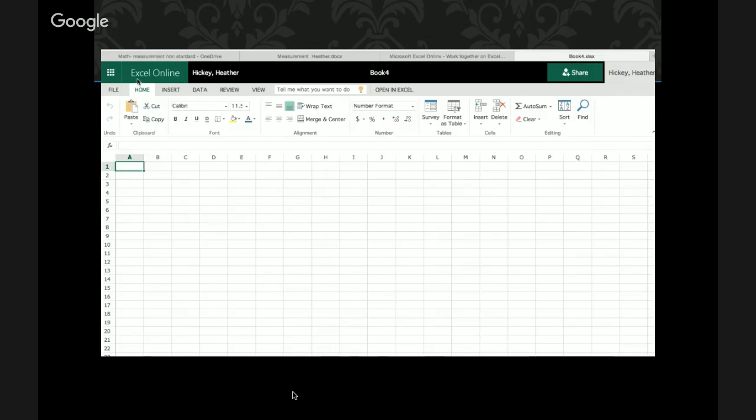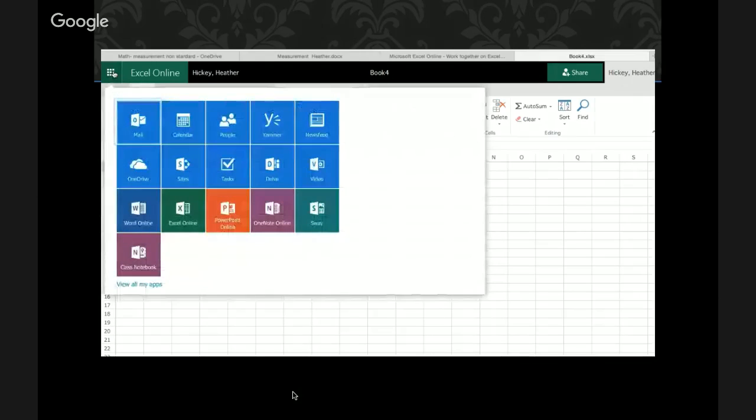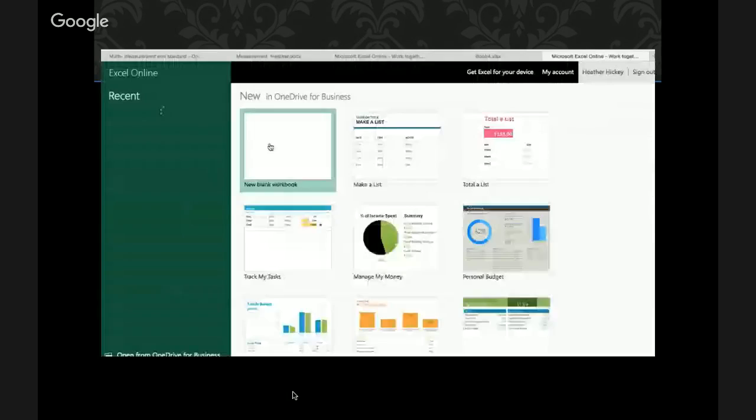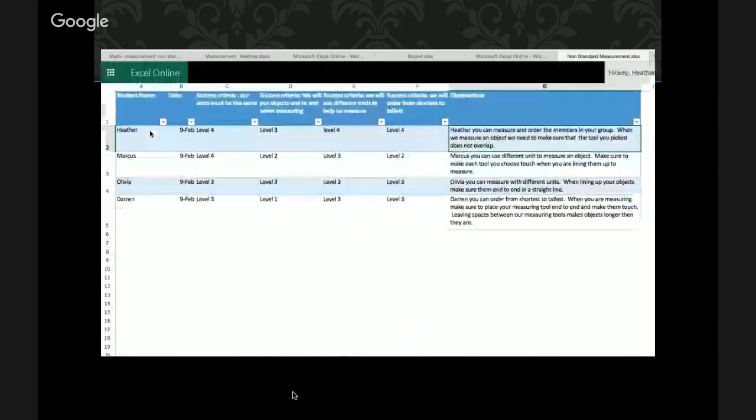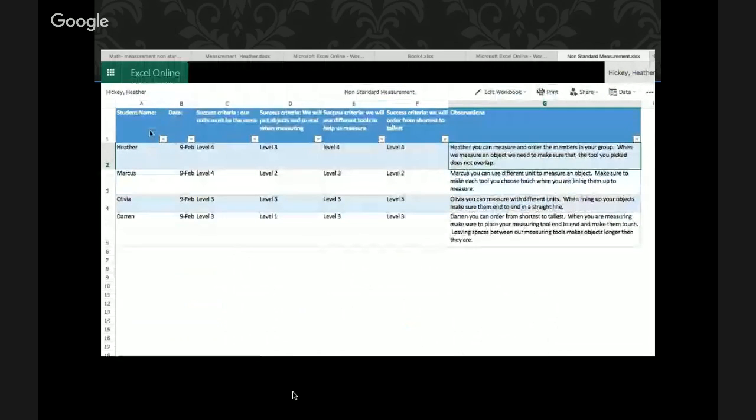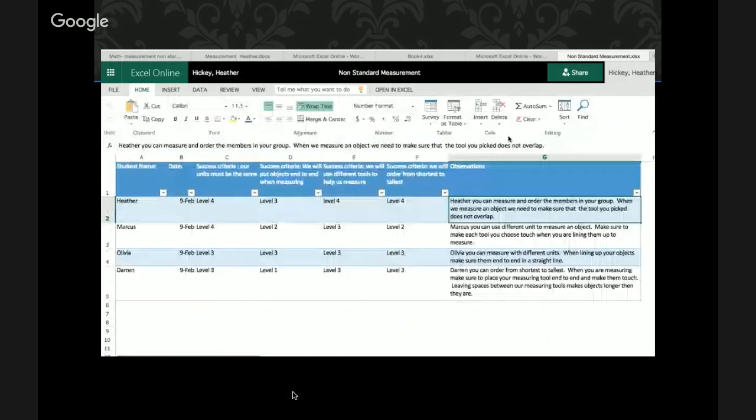So I'm just going to take you and show you one that I created here. We were looking at a way of assessing the students and documenting some observations. What we were looking at was non-standard measurement. And I've created some questions here, and you can see. So I'm just going to go ahead and come in to edit this so we can just go through those questions and see how I've set that up.